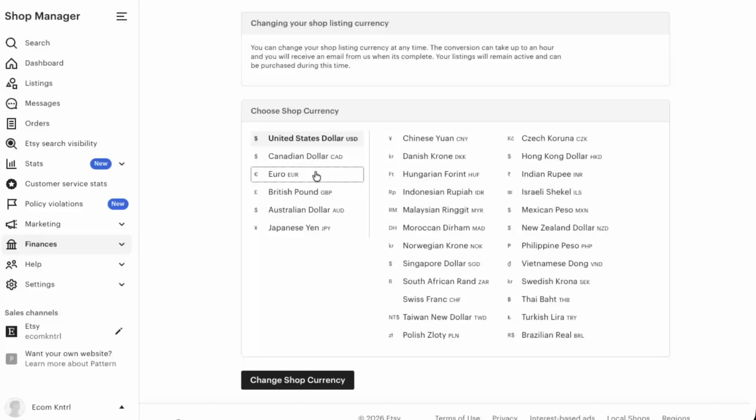Keep in mind that Etsy may automatically recalculate your existing listing prices based on current exchange rates, so you might want to double-check your prices afterward. Finally, once you've selected your new currency, click on Change Shop Currency to confirm. Etsy may ask you to review or confirm again, so just follow any on-screen prompts. After that, your shop currency will be updated, and you can review your listings to ensure everything looks correct.